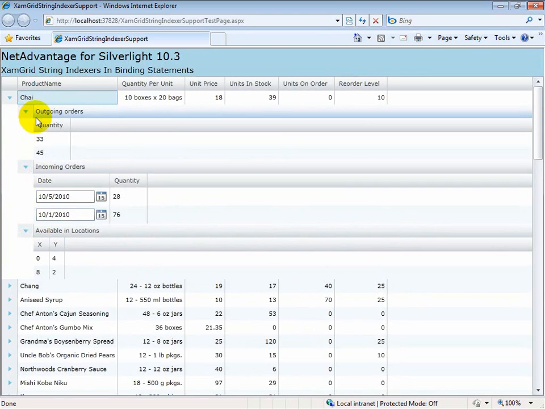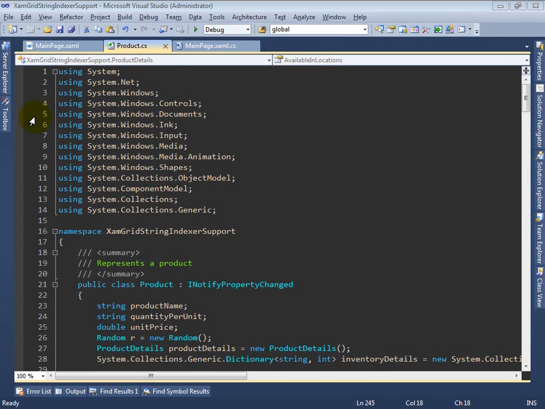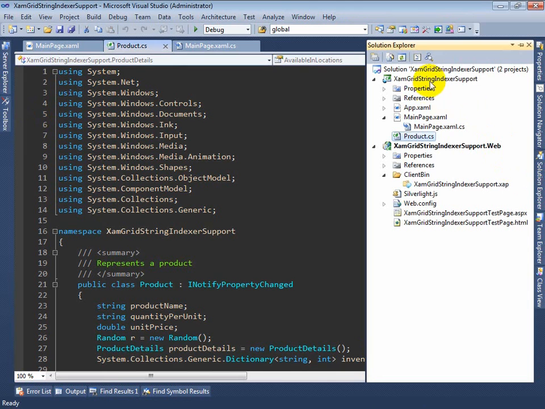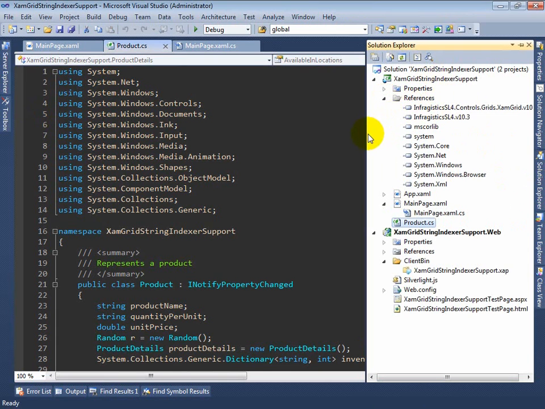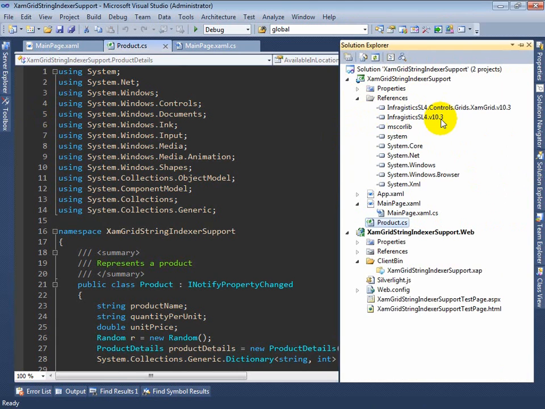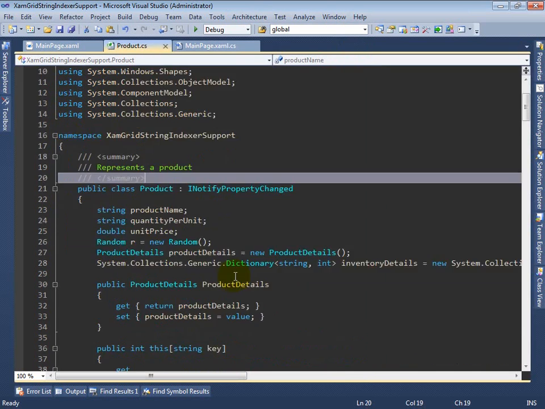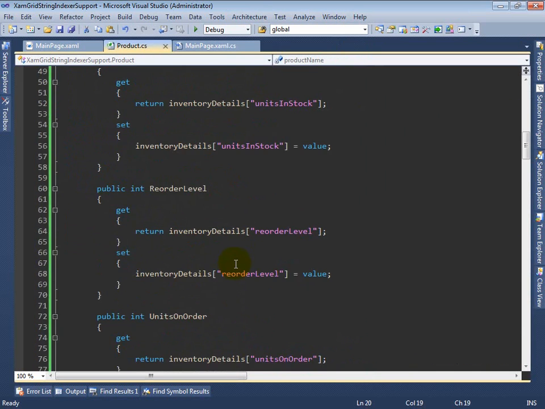So let's take a look at the code and see how we can use string indexing to bind the values. Okay, so I've opened up Visual Studio 2010 where I've created a small project which generates the sample we just saw. I've added references to the xamGrid and the shared libraries version 10.3, and I have a single page and a product class which I use to generate my sample data.